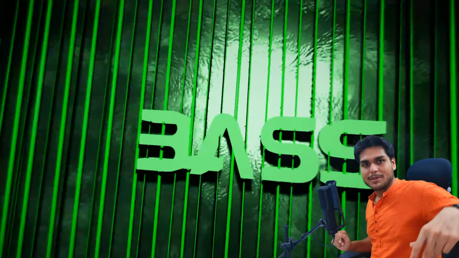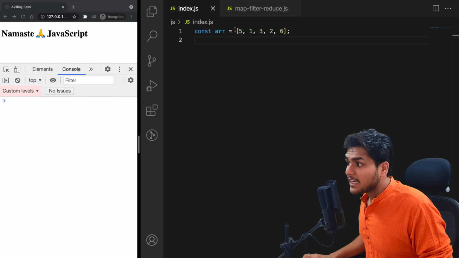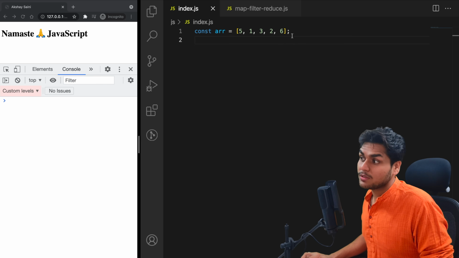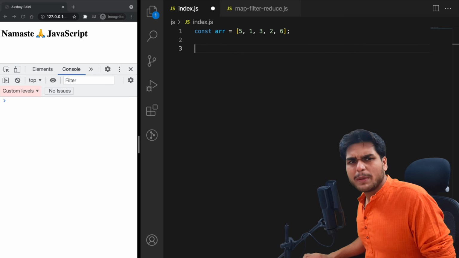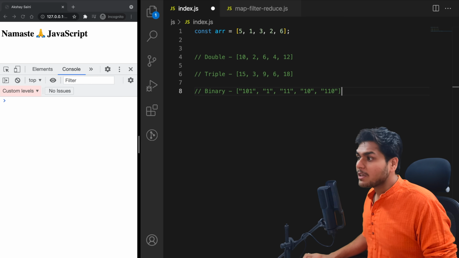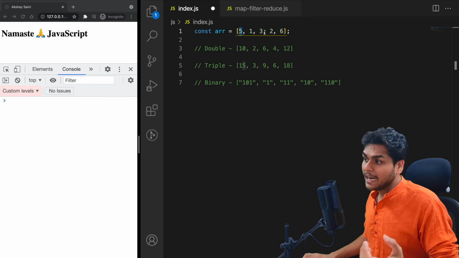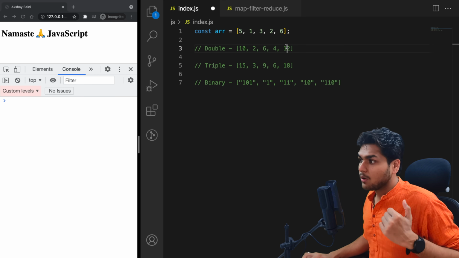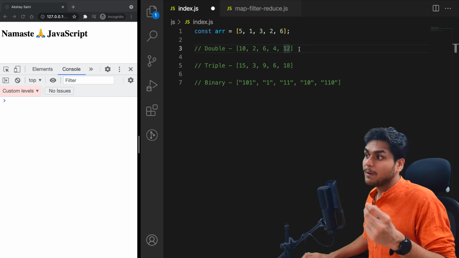Hey, first of all, let's just start with our map function. So map function is basically used to transform an array. Suppose we have this array, 5, 1, 3, 2, 6 are the values in it. And suppose if we want to transform it, what do I mean by transformation? So transformation means, suppose if you want to transform each and every value of this array and get a new array out of it. So this is one of the transformation of this array, which is double of this array.